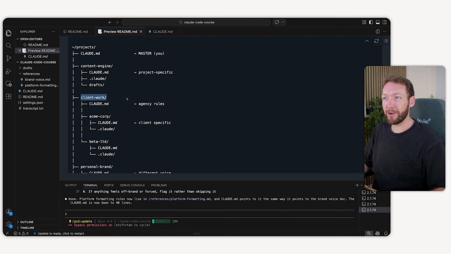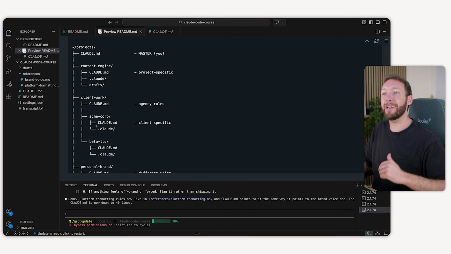Then we might have a separate client work folder where we have a Claude.md, which is our agency rules if we're servicing many clients. And underneath that, we might have individual clients, Acme Corp, Beta Limited, and inside those, we might have client-specific rules. So you can see how if we were working inside the Acme Corp client, we would use these Claude.md rules, but it would also adopt the agency rules, and it would also adopt the project rules. That's parent inheritance. So it adopts all the Claude.md files that sit in the folder chain above it.